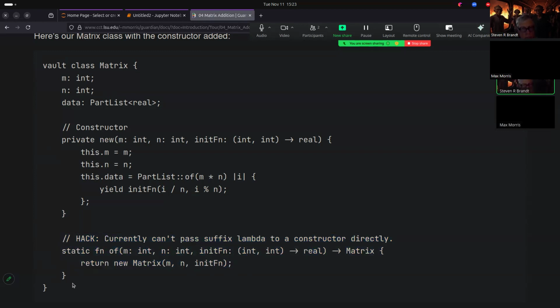Do we have any questions about this code right here? Is there any syntax that is alien to you? Okay.